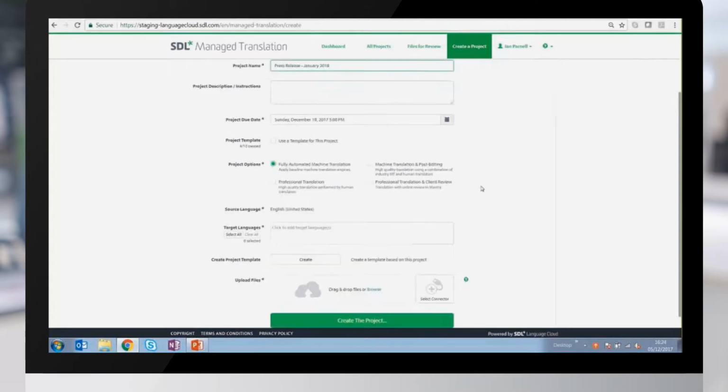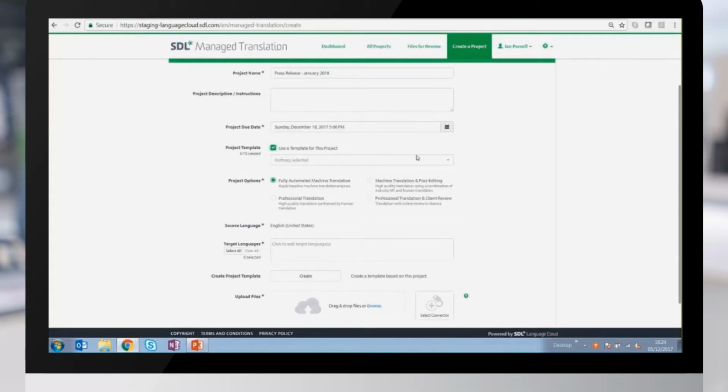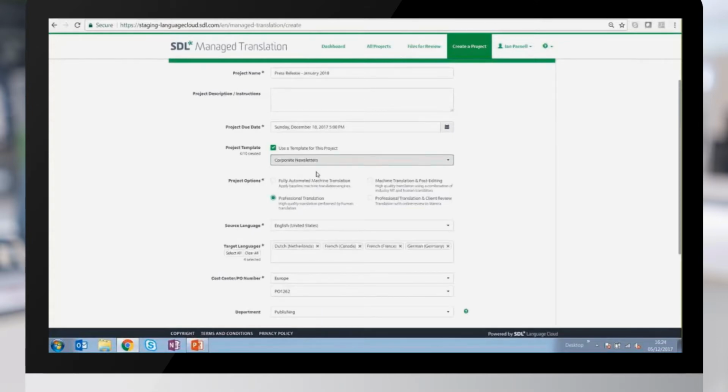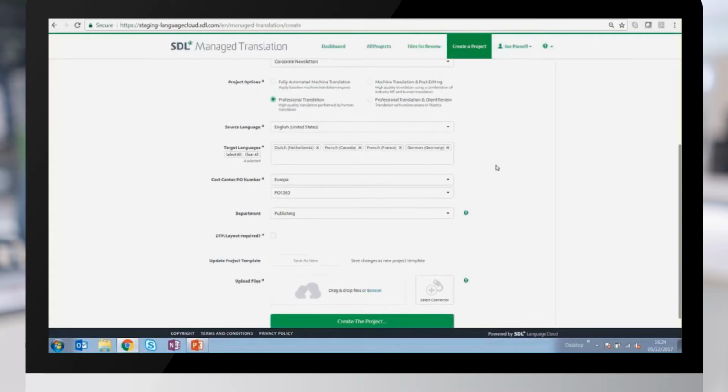Now, instead of going through all of the additional fields in here from scratch and entering the project option, choosing the source and target languages, what I can do is say that I want to use a template for this project, and I can then select from a list of the project templates that I've created previously. So I will now go and choose my corporate newsletters project template, and as you can see, all of the fields in the remainder of the form have been pre-populated based off of what I stored within my template.